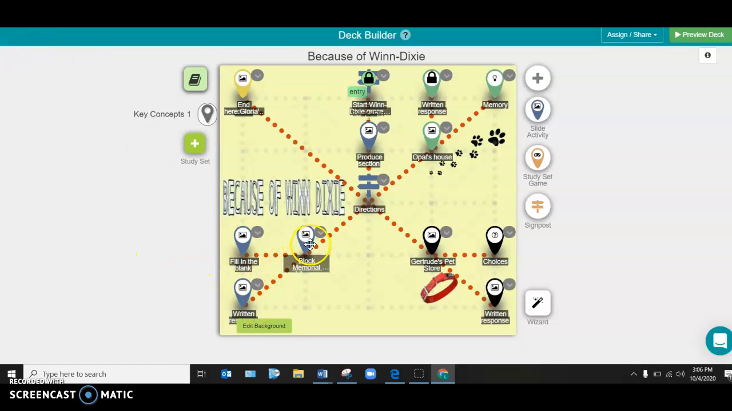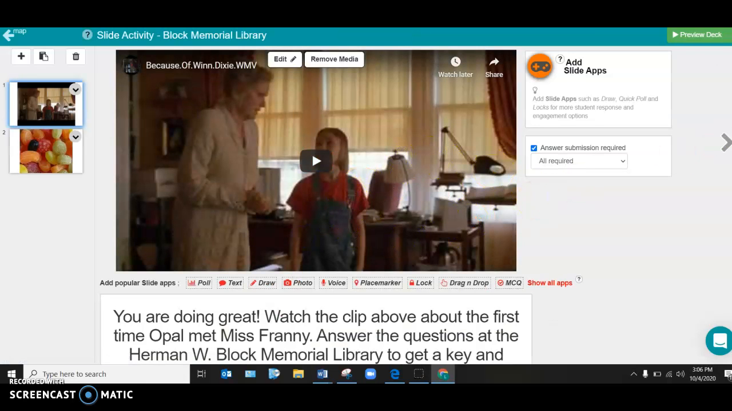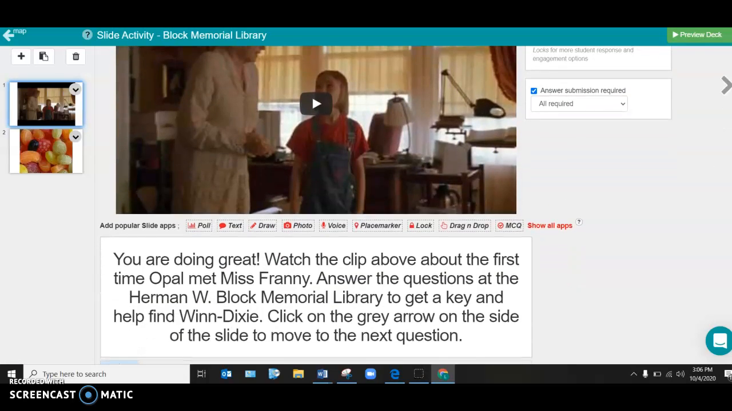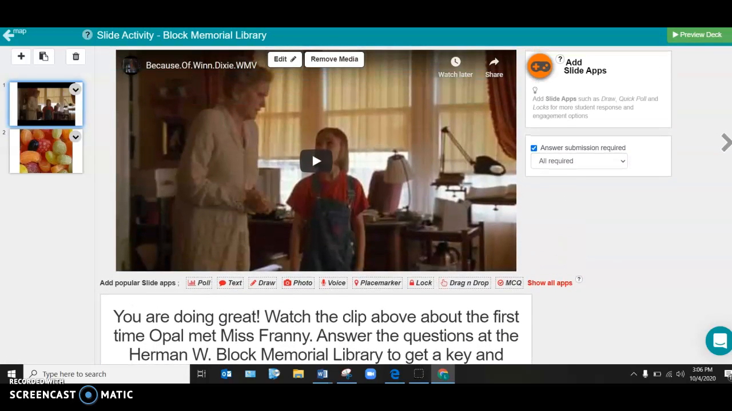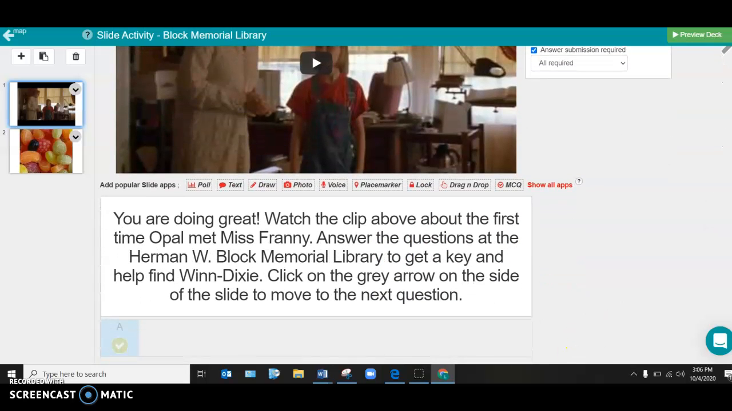The third option for where they could start, the Block Memorial, has just a video clip on there with the two characters when they first meet each other, and this is also the location that it describes on the slide activity with the Block Memorial Library. So again, with the words, just more encouragement, telling them what to do in each step, watch the clip, and then answer the question.